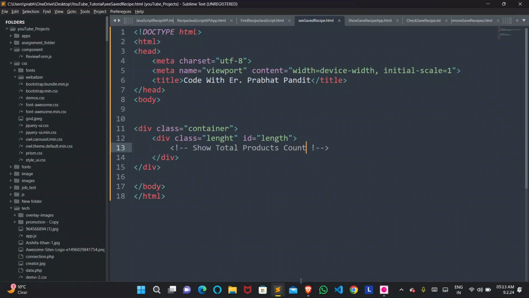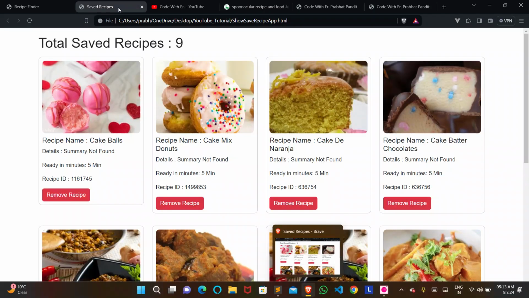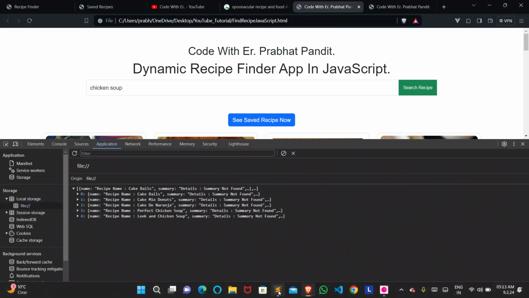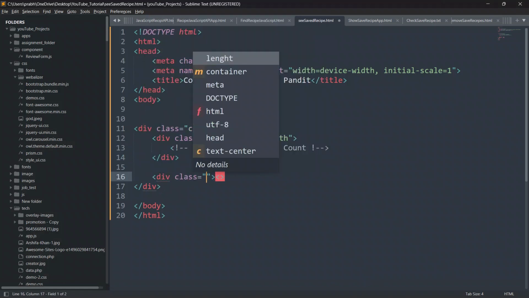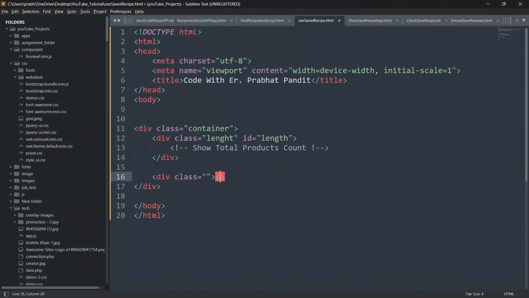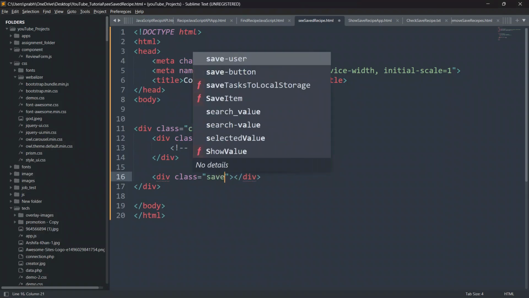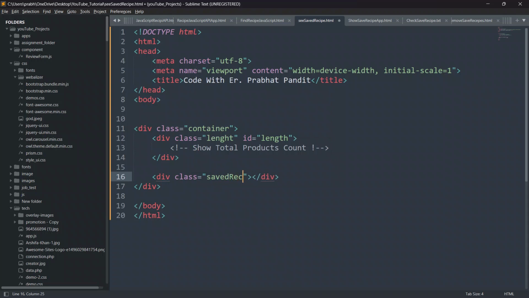Let me go to the example and show you. You can see here total saved recipes as of now is 9, so they will show here also on this page. Below this div I'm going to create another div. Create a div, give the class also. I'll close this div very quickly, and I'll give the class as saved recipes container.